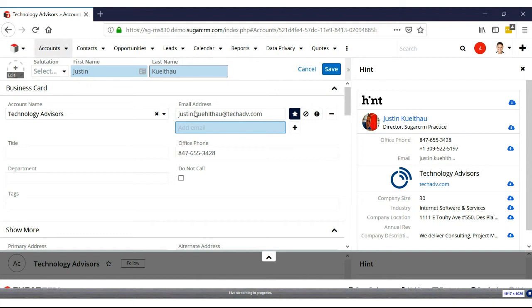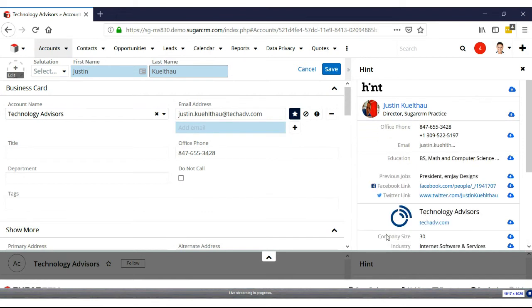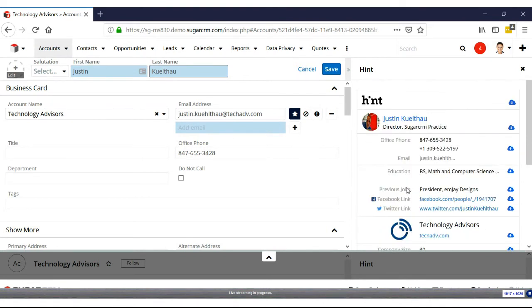So you can see it's found things like his job title, a picture of him, some contact information, a phone number or two, as well as information, again, about Technology Advisors. If I show a little bit more, we can see things about Justin's education, some previous jobs that he's had, his Facebook, his Twitter, and all sorts of good, fun things that I can access about Justin. And again, I can click that little cloud icon to go ahead and add that data directly into Sugar.